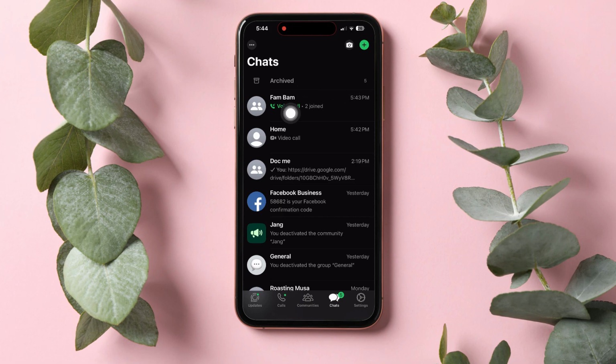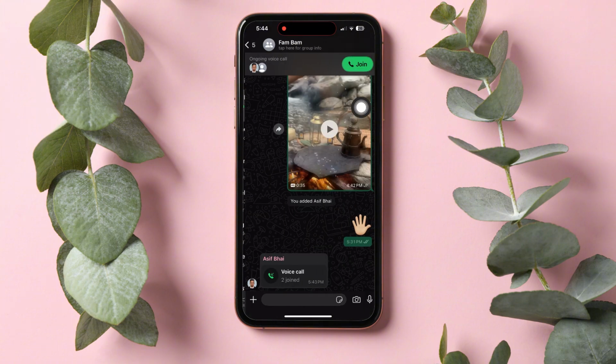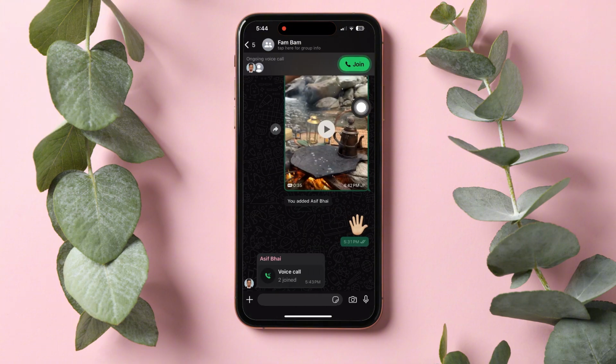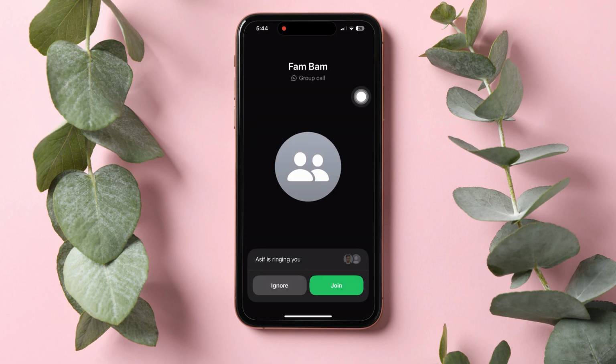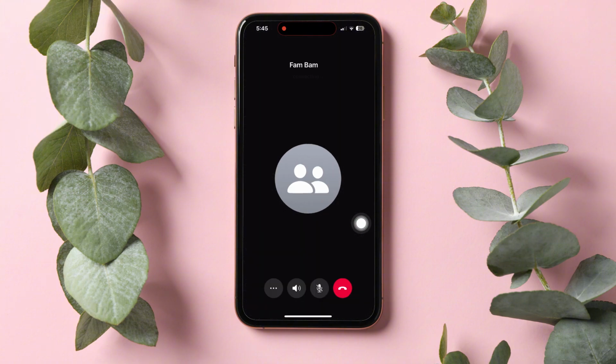Now, open a group chat with an ongoing voice call. You will see the voice call banner under the chat name as shown. In this chat, go to the top right corner and tap on Join to join this group call. Tap on Join again to confirm.